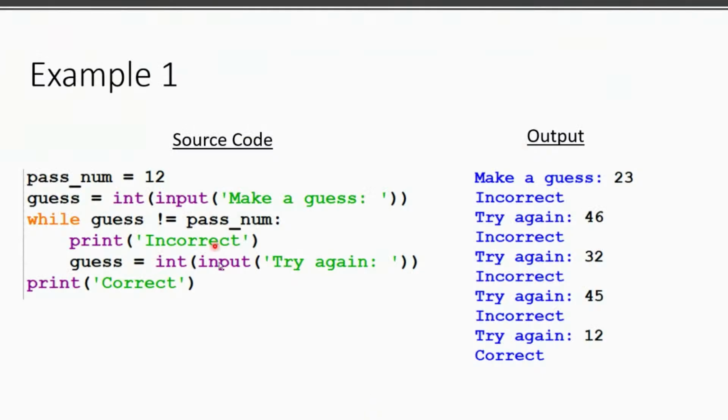Okay, so somebody give me a guess. 15. What's my output? Okay, so try again. Incorrect. Try again. Okay, so 12. Correct. And we end our program. That's the end of our program. So everybody realize this loop will happen forever and ever until we get it correct.